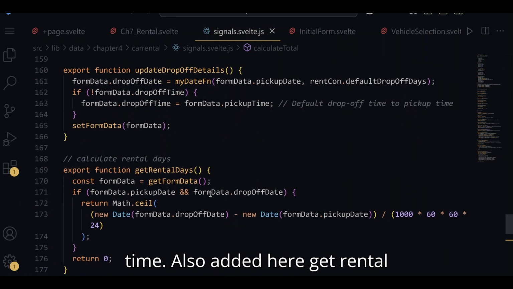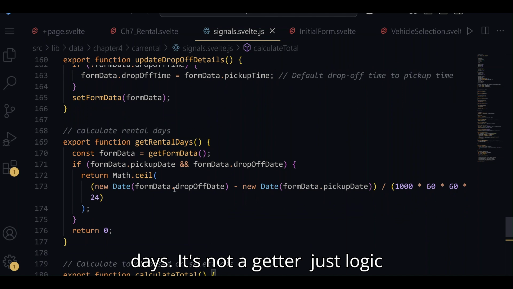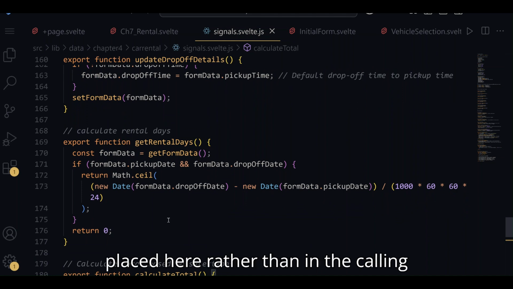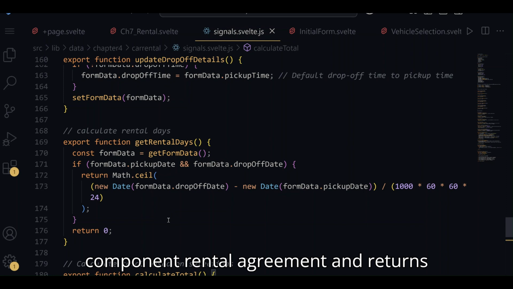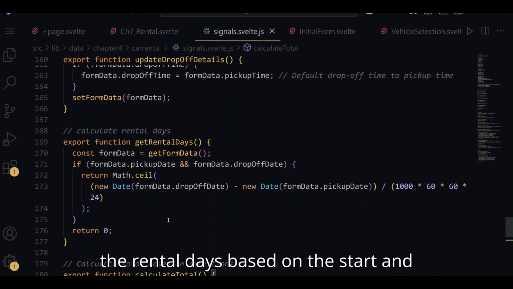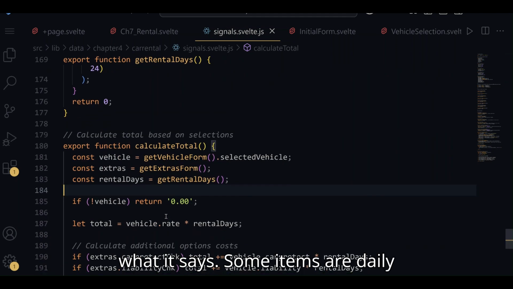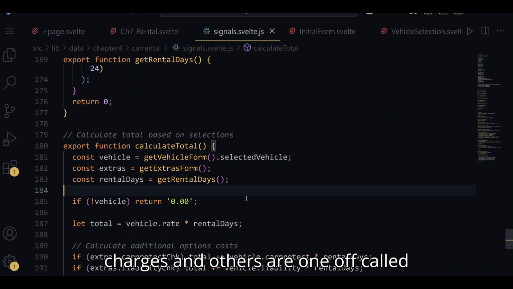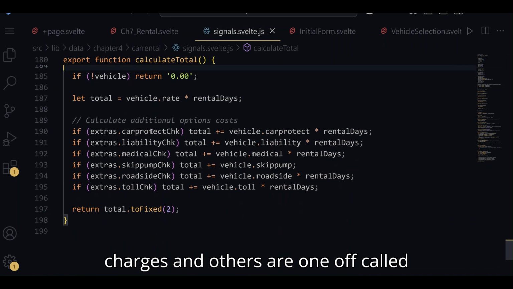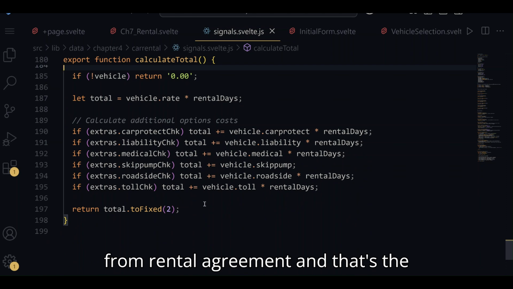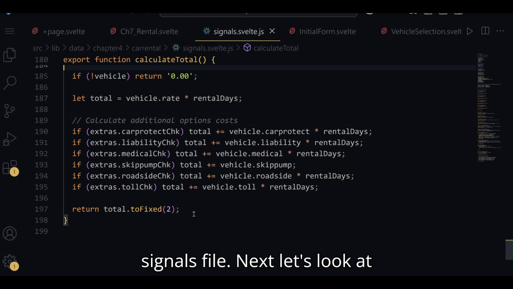Also added here, get rental days. It's not a getter, just logic placed here rather than in the calling component, rental agreement, and returns the rental days based on the start and end dates. Function calculate total does what it says. Some items are daily charges and others are one-off. Called from rental agreement. And that's the signals file.